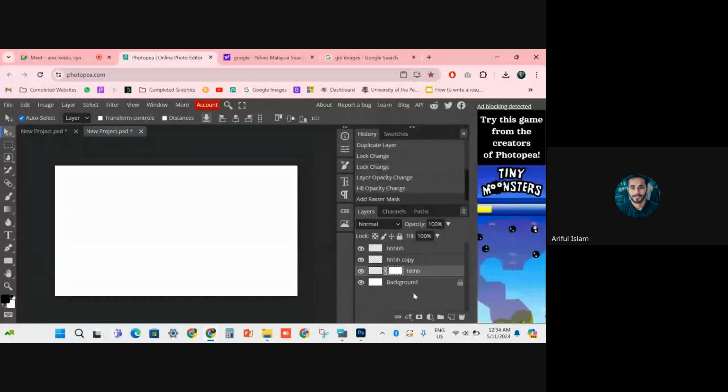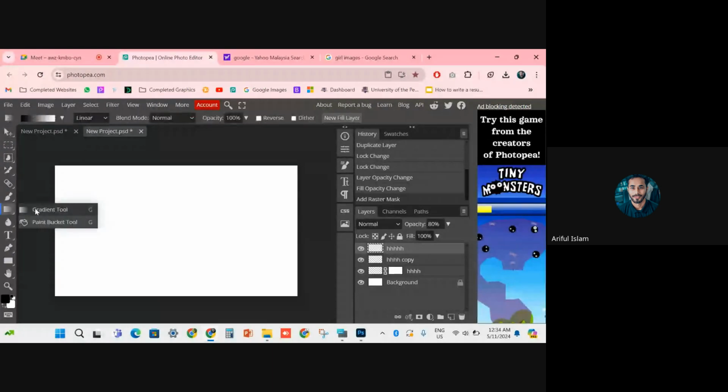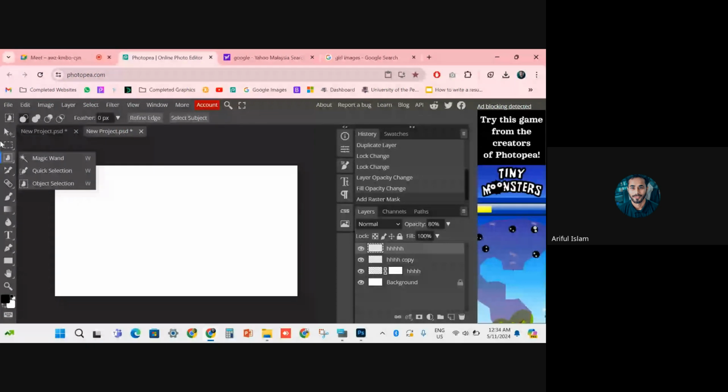But in that class, you just need to know how to create a new layer, how to change the layer position. That's it for today's lesson. Maybe in the next class, we will talk briefly about rectangles to gradient tools. Inshallah in the next class. But for this class, we just covered the basic things. That's it.